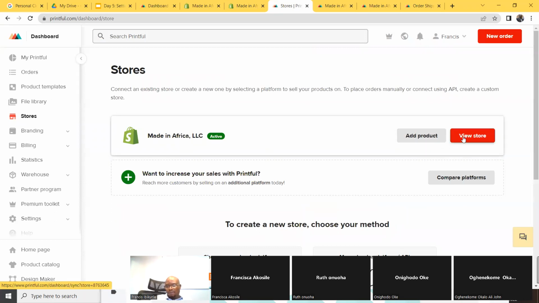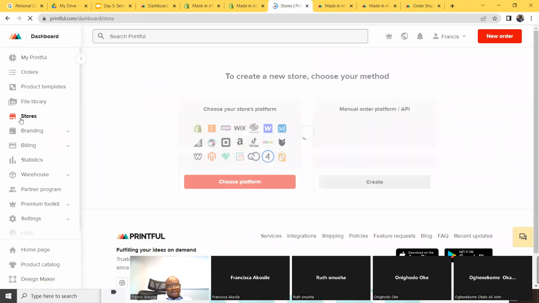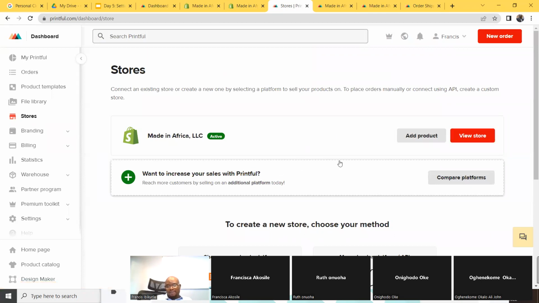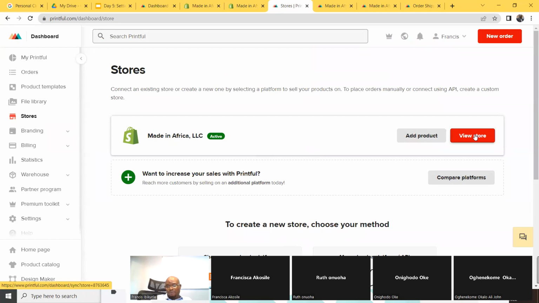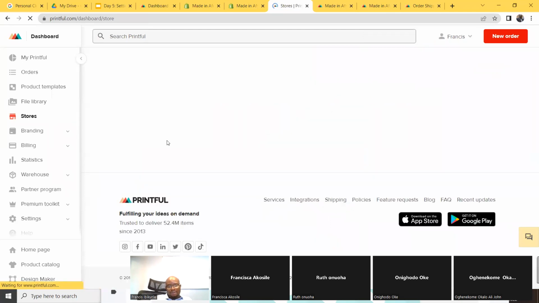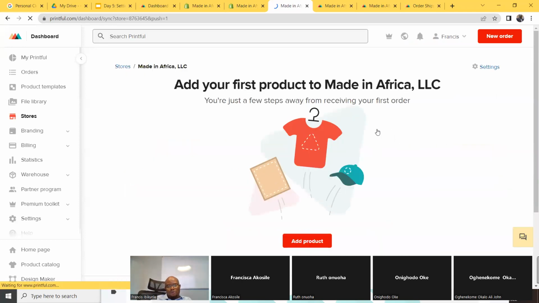Okay, so maybe Made in Africa stores. That is okay, they added a lot of improvement. That means you can have multiple stores connected to the same account. These are just new things. View store. Okay, add product to this store. Okay, they changed the workflow.